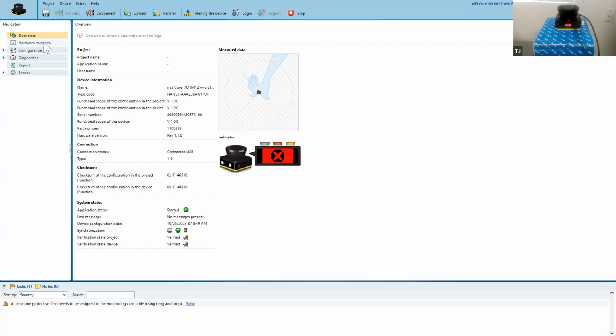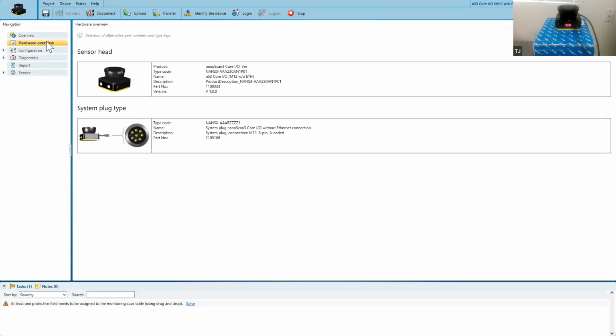Next thing on the programming tab is hardware overview. So whatever device you connect, you can see it here along with the system plugs. And like I said before, we have different system plugs. We also have variants where you can have Ethernet connector to it. So you would also see those here if you have them. But I have the basic one, which simply just has IO.